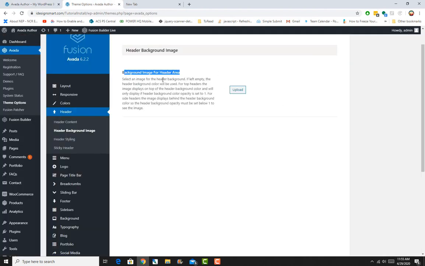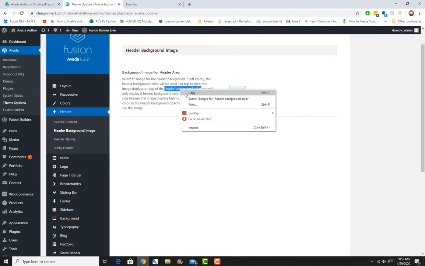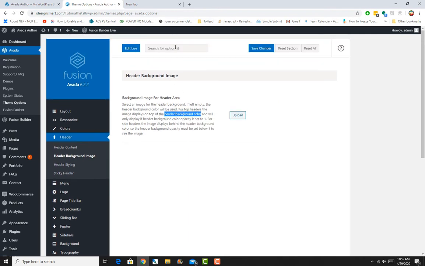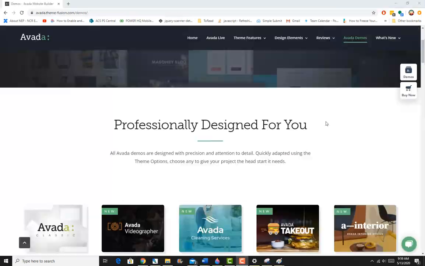It clearly says if that option is on and no image is selected, then we'll use the header background color. So that will be in the header styling area. So we'll cover that whenever you go there. But also a quick tip is you can just search for that if you'd like, and it'll come.